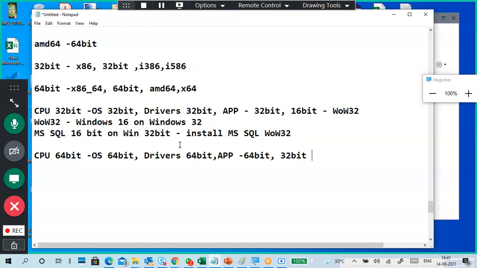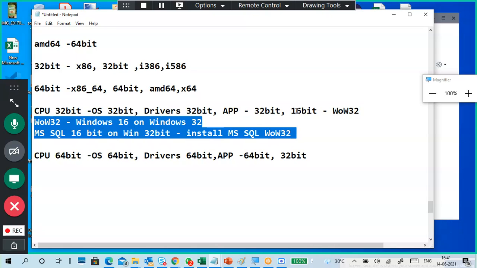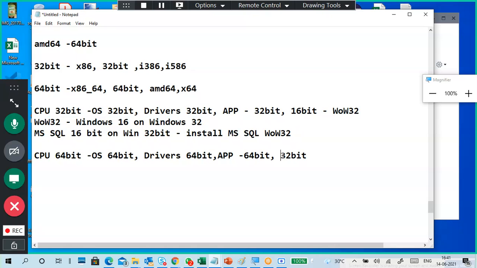All these things I'm telling about WoW, 16-bit and 32-bit, I'm telling in a Windows manner only. In Linux, if your Linux is 64, compulsorily everything is 64 only. 32-bit Linux applications won't work on a 64-bit system. So be careful with that.